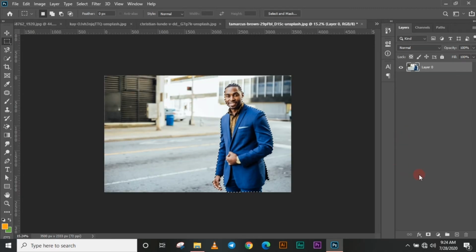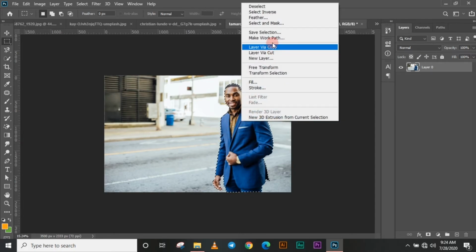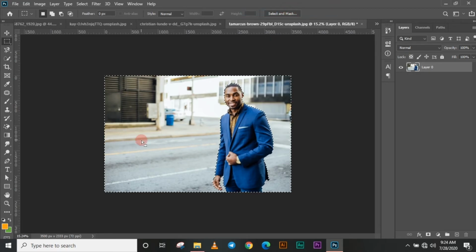A second way of doing this is by using the eraser tool. In order to do this, you're going to have to select the background, the part you want to erase, not the person you want to preserve, not the object you want to preserve. So if you've already selected the object you want to preserve, simply right click on the object and then hit Select Inverse. Therefore it selects the background you want to remove.